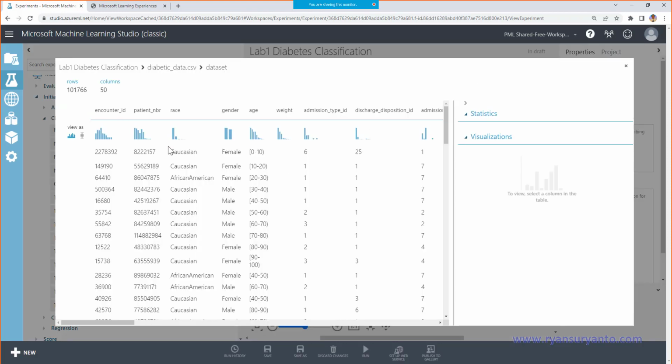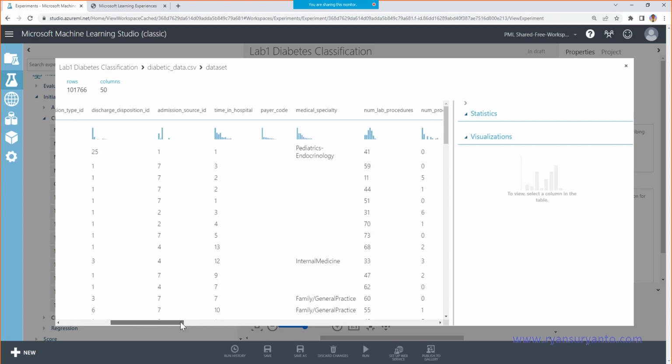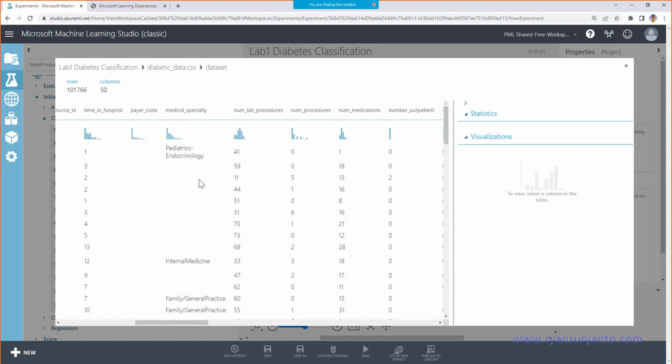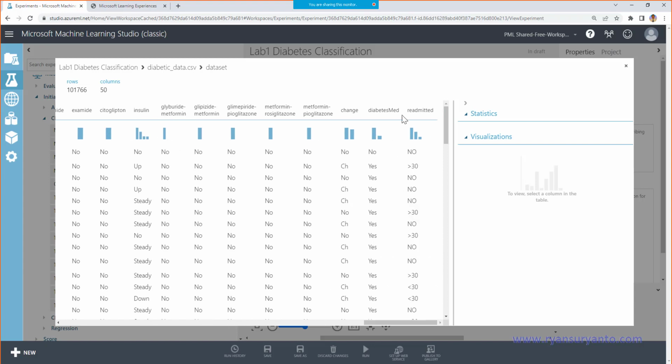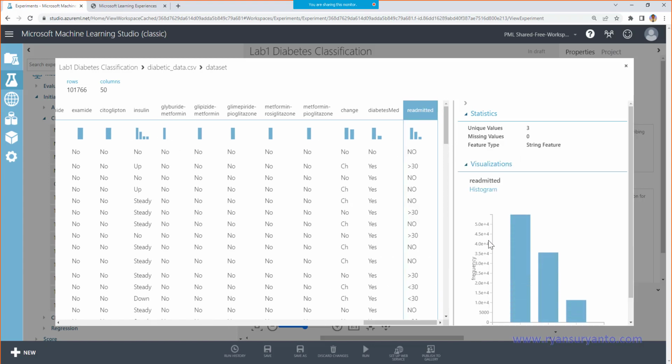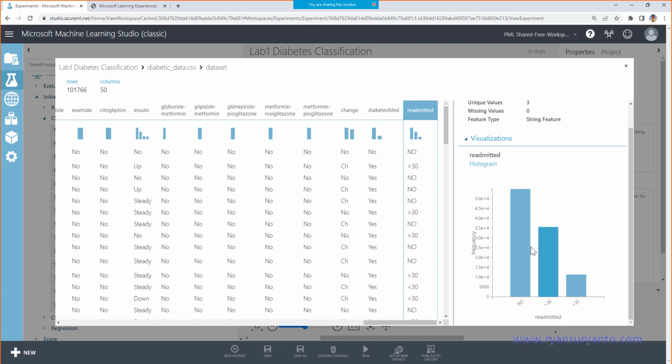Okay, this is the patient number, race, gender, age, and the weight, and then some others, including the treatment for the diabetic. So this is the readmitted column. Currently we have three values: no, more than 30 days, and less than 30 days.